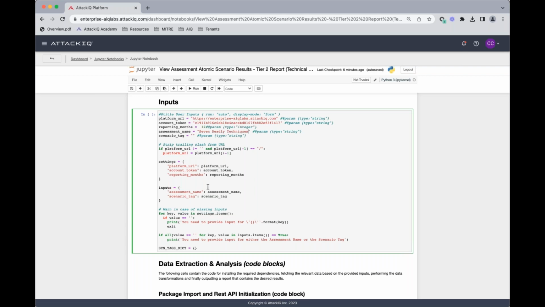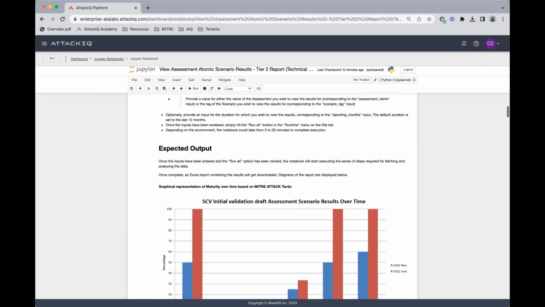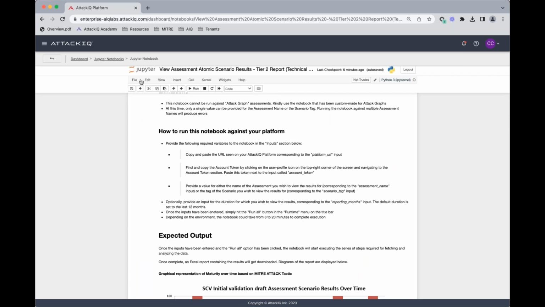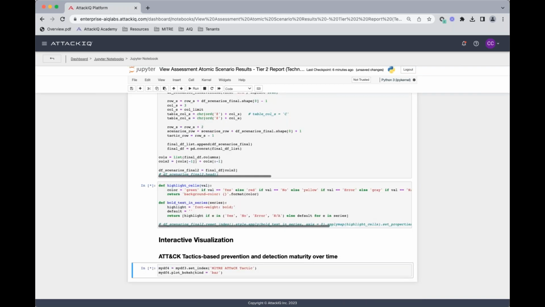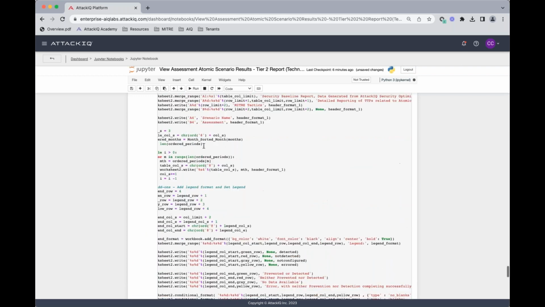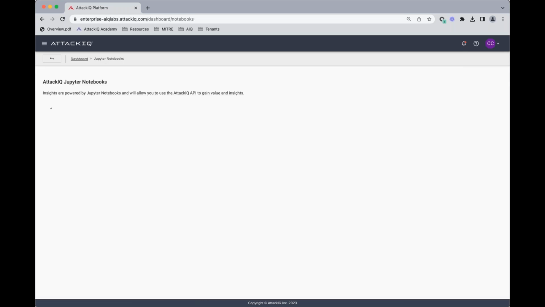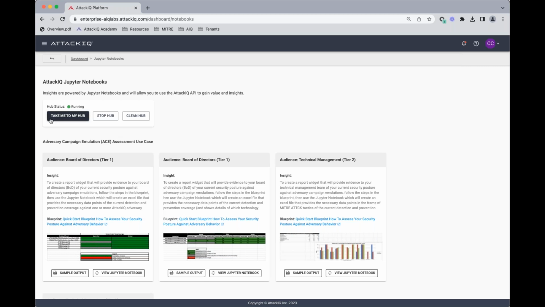So once we have that, all we have to do is go to the menu, click on cell, and then simply click run all. When we click run all, it's going to execute all the code blocks from the top to the bottom, and it's going to take a little bit of time. But while that's going, I want to go back to our Jupyter Notebooks and go to my Jupyter Hub.